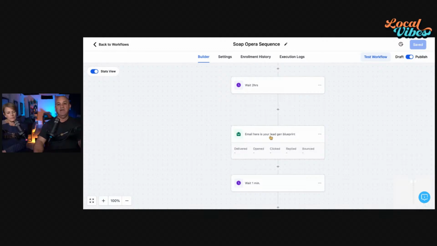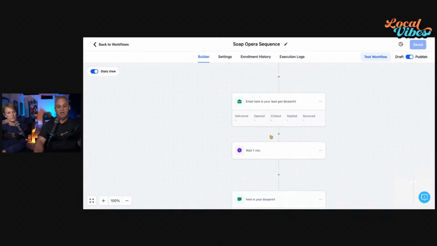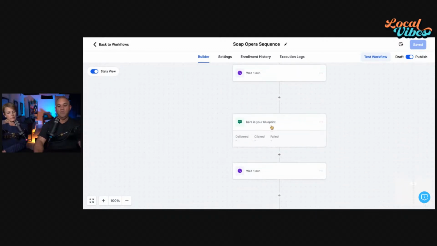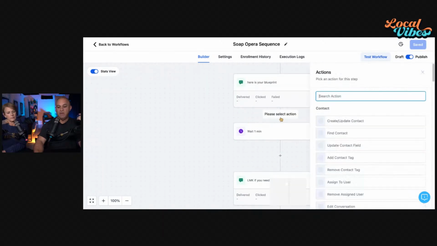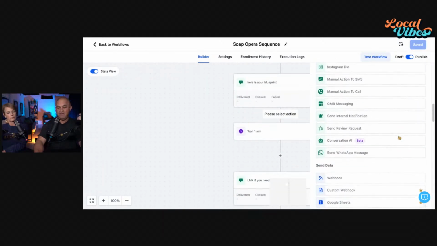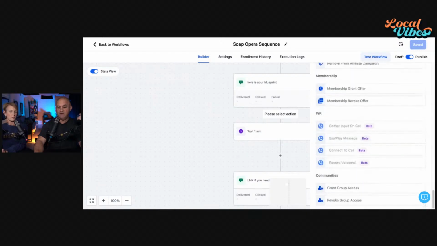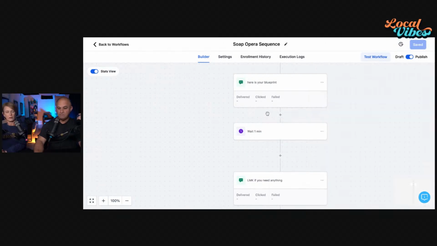And then I email them again. Hey, did you get our download? Making sure. You wait 1 minute, one more time. I'm texting. This one's a text. So it's literally, you click the button, you can add. We've got all these things we can add, all kinds of different things. Most of the time with the soap opera sequence, you're doing emails because texting needs to be conversational. Right. You don't want to blast text.